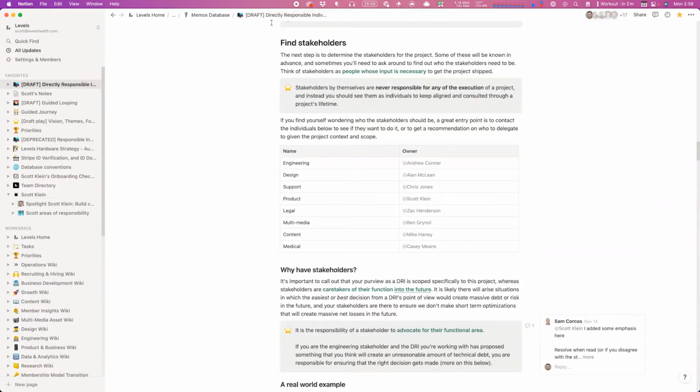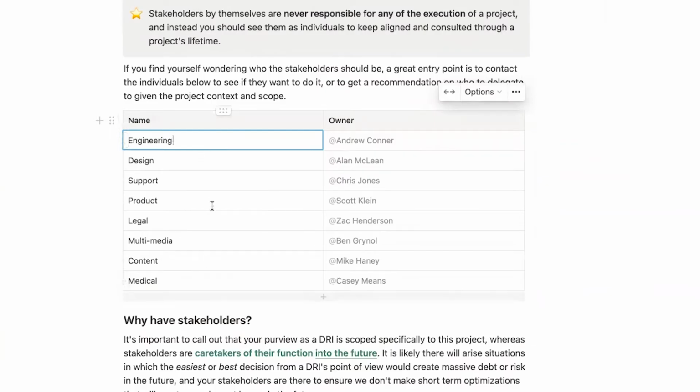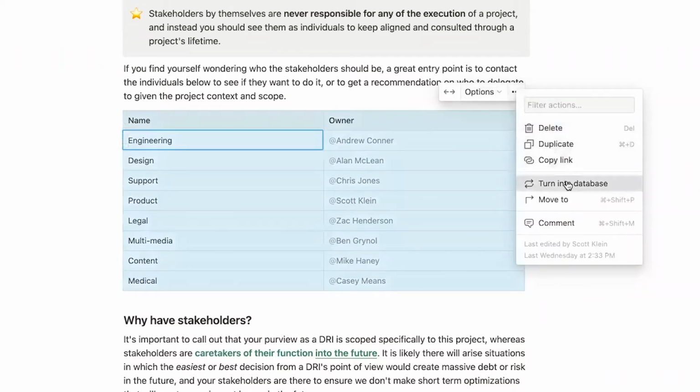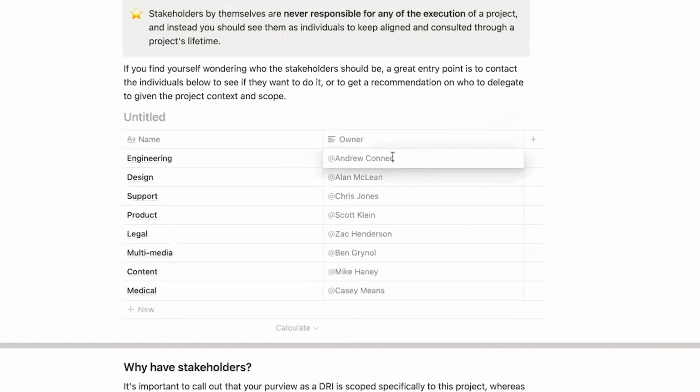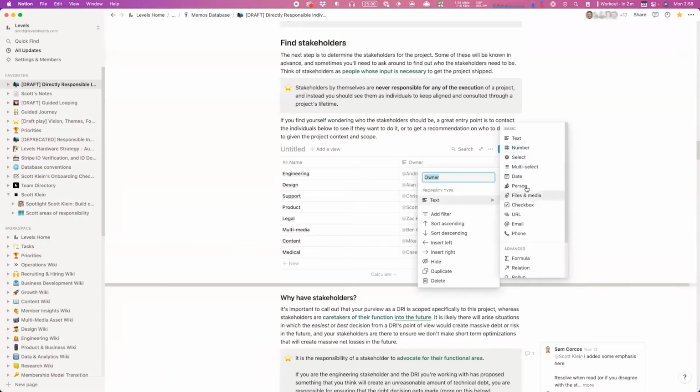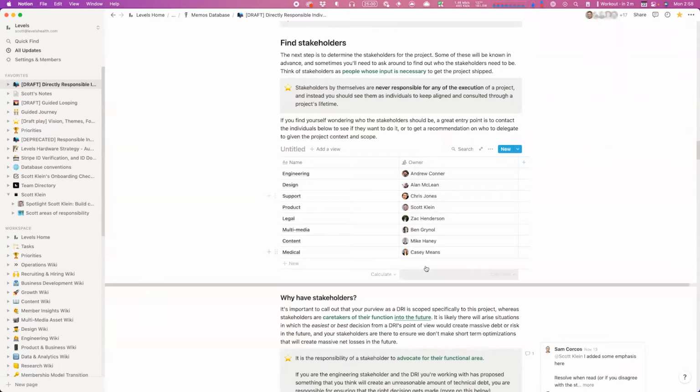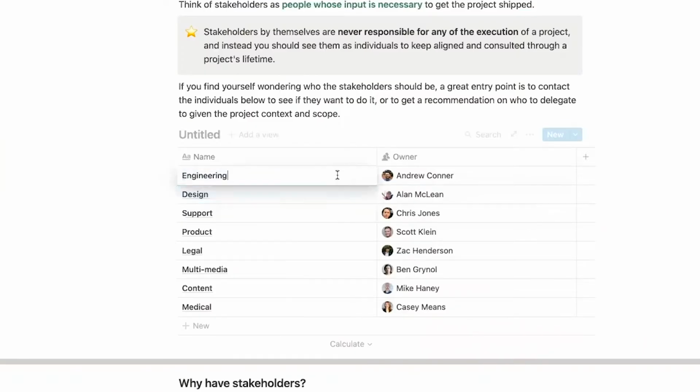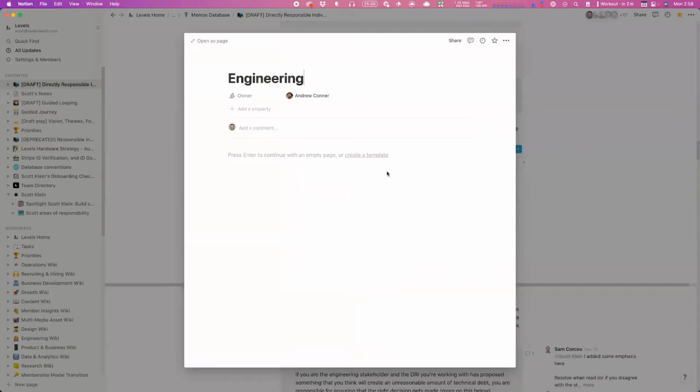So this is a draft that I'm working on for the DRI process. And if you'll notice here, there's a functional area that we have, and then an owner that's tagged in. And this used to be a database. I'll turn it back into a database to show you what it looked like to start. In a database, I can enforce this to be a person. You would see people coming in here. These are going to manifest as specific pages, even though I didn't need them to be. So I could open the engineering page in this table, but I don't know why I need to do that. I'm just trying to get two columns to display one thing or the next.